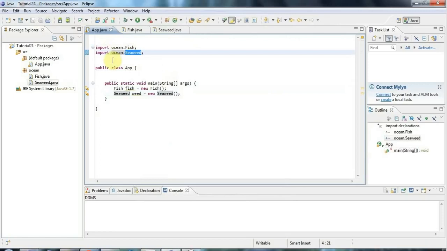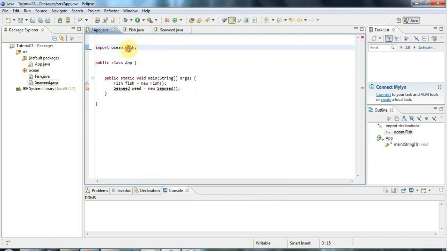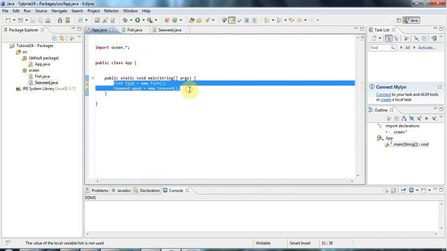Now an alternative that you should know about to having a different import statement for each class is you can import everything from one package by just saying import, in this case, ocean.star, and star is a wildcard that means import any class from that package. So now I can use both of these classes.